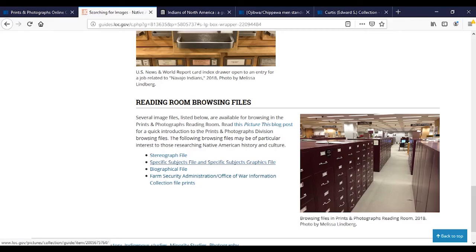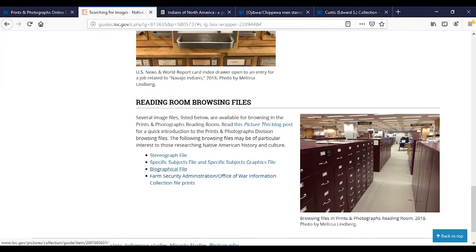We have a stereograph file, and if you click on these links here, they'll give you descriptions of those collections. There's a specific subjects file that's arranged alphabetically by subject, and then a corresponding specific subjects graphics file, which is arranged by lot number, keeping in mind that there are lots of different ways things are described, lots of different organizational schemes to navigate. There's also a biographical file, which is organized alphabetically by the last name of the person depicted, and then also the Farm Security Administration, Office of War Information Collection, file print browsing file.